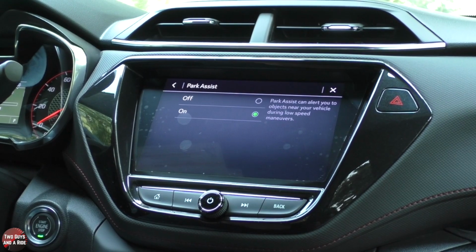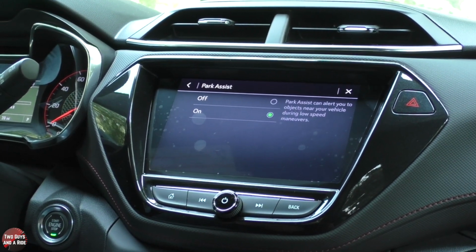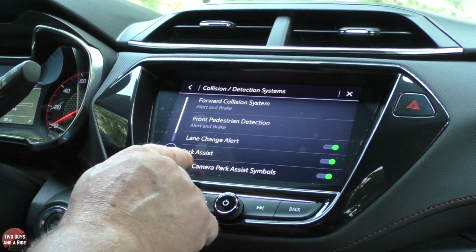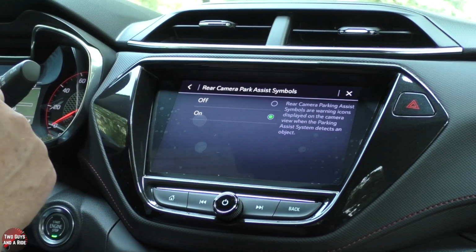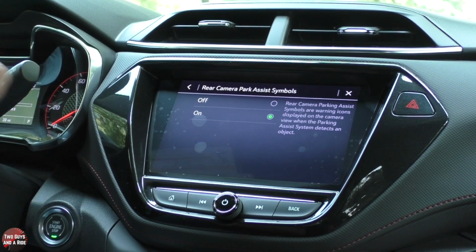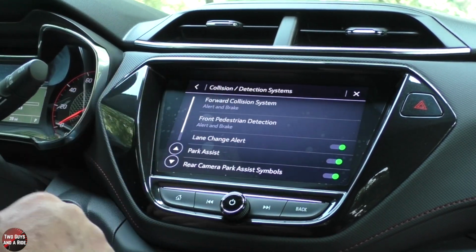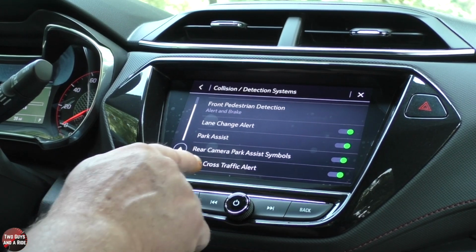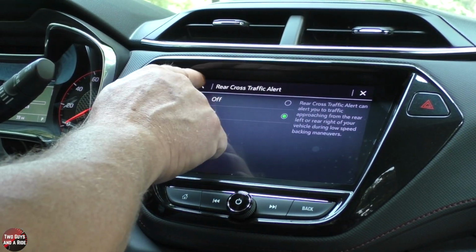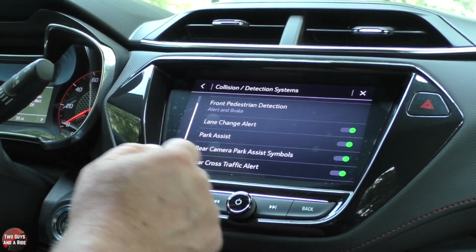Park assist. Okay, this has rear cross traffic alert. So when you're going at low speed, this is going to warn you if there's objects. Rear camera park assist symbols. So it can display warning icons in the camera, and those are on or off. All right, let's go down a little bit. You've got rear cross traffic alert. And again, it's just on or off. Okay, and again, it's just a simple click, and then it takes it on or off.